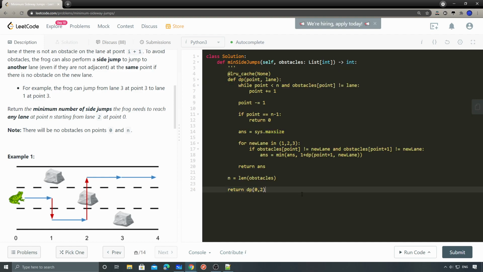The key of using BFS search is to define the state, and we already have defined it. The state will be the point plus the lane. With BFS search, we have a template. First, we define a queue, where the starting point is 0 and 2. And then we have a visited seen set, so that we will not revisit the same state again. At the beginning, we also need to add the initial state to the seen set here.